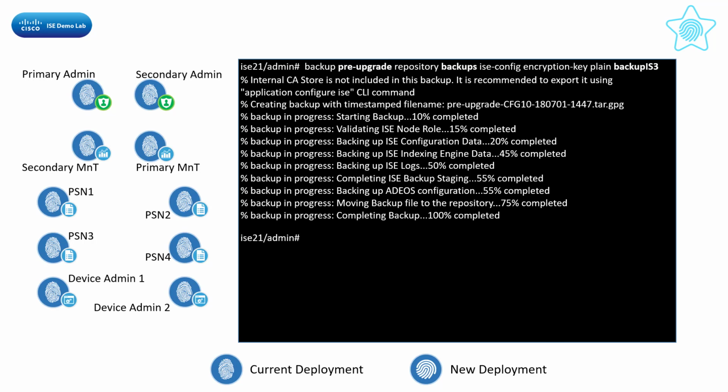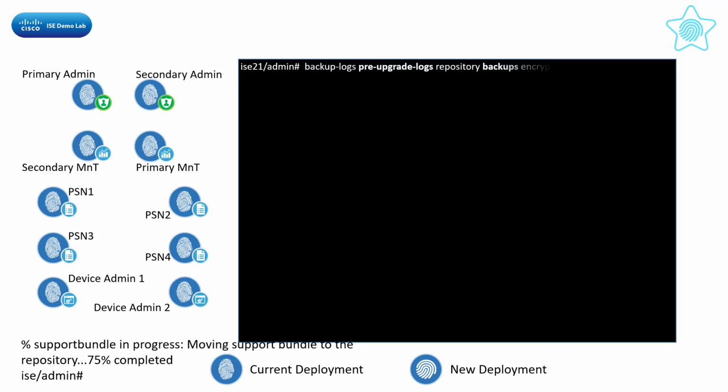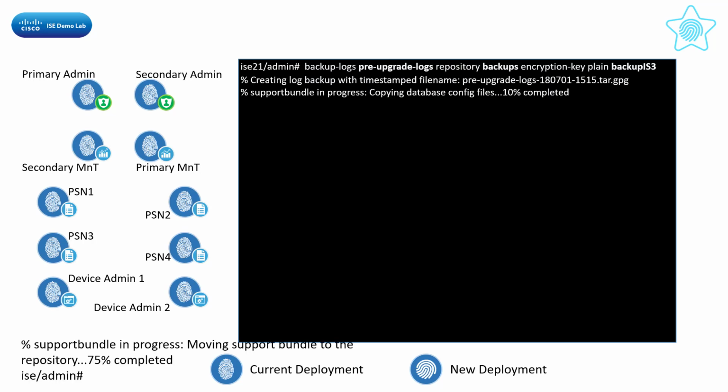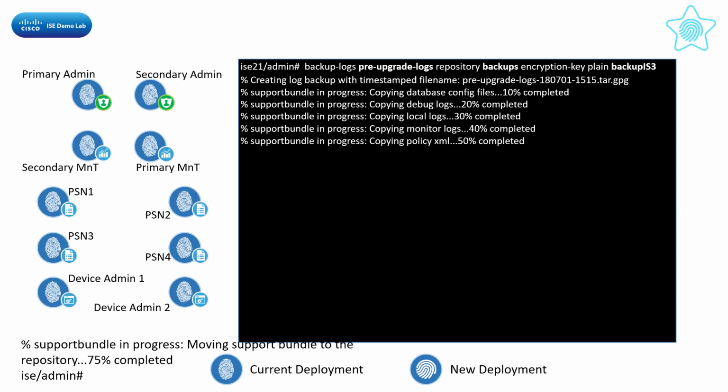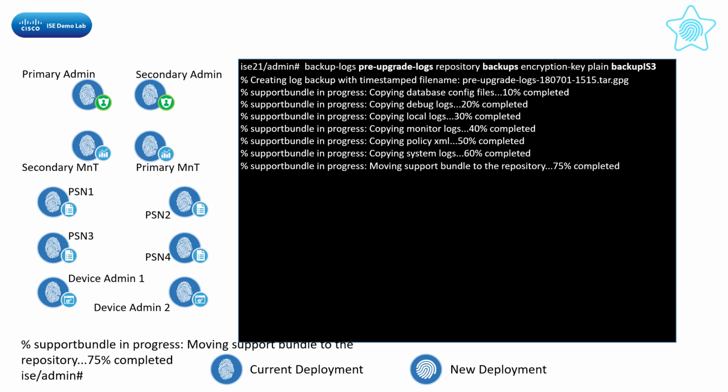Once successfully completed, you'll want to back up all the system logs. You'll notice that through this process, it'll seem to hang at 60%. This is because it copies all the system logs and creates a package, which then copies it to the remote repository.